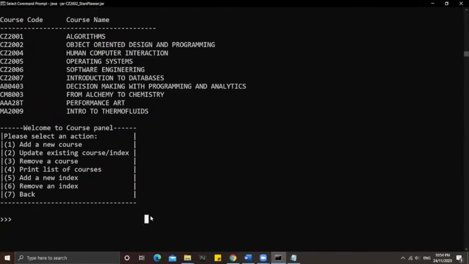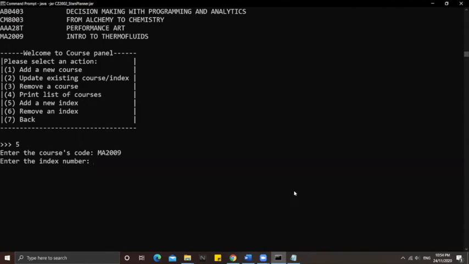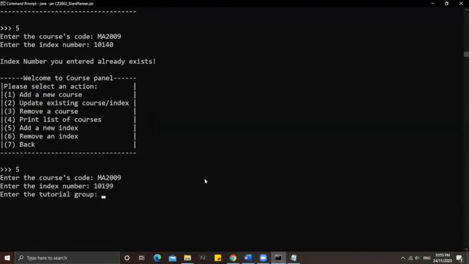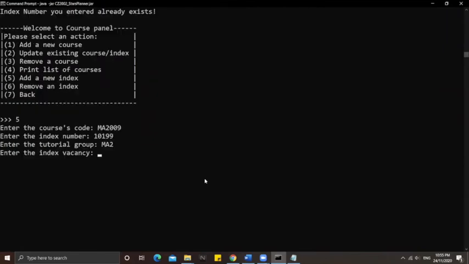We'll now try and add a new index to this course. In this case, let's try with an existing index. It's not allowed, so let's try again with a new index. And as you can see, it lets me through. I have to set up a tutorial group. Index vacancy, we'll set it to 15, and number of lessons 2.